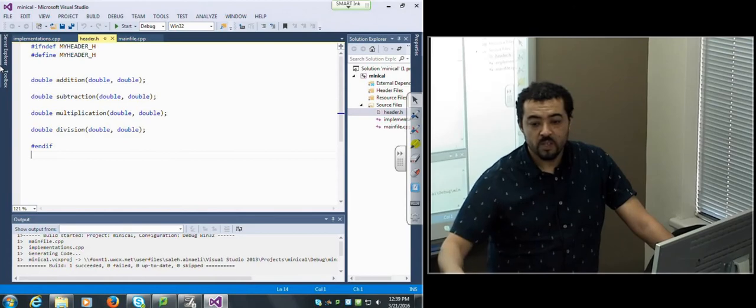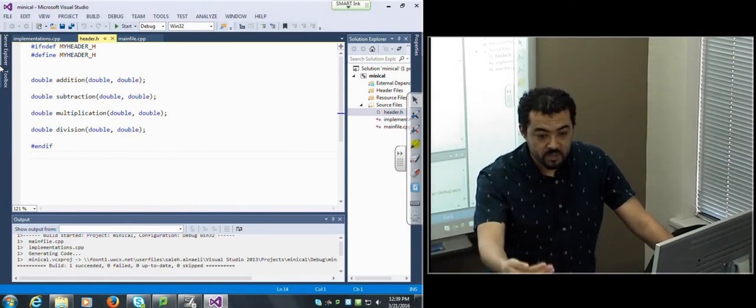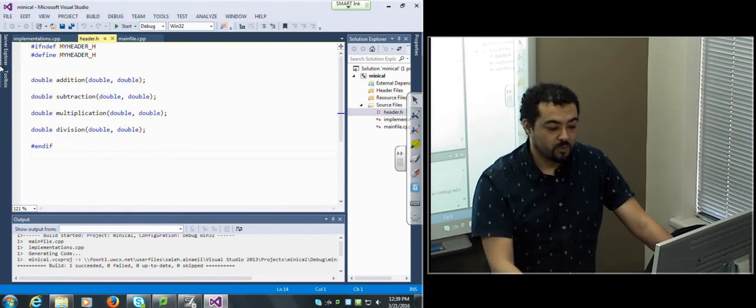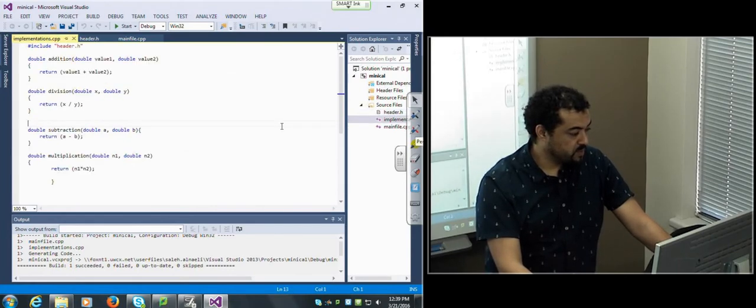So once the first one is ready, just make it available to the user, and then do the second one, third one, and fourth one, okay? So you can see here, this is the header file, and this is the implementation file, okay? This is the addition.